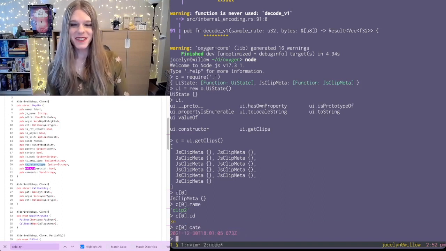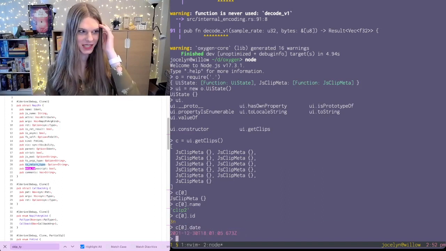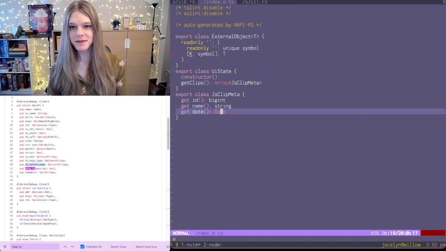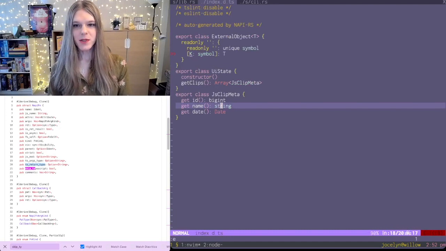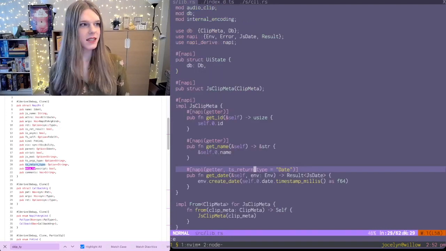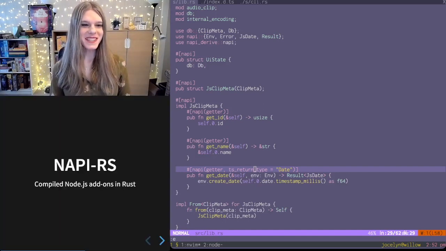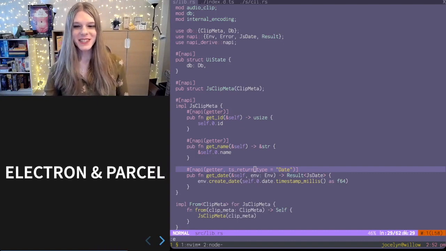So that's all native code, as you can see. Otherwise, we wouldn't have been able to access our SQLite database. So that is pretty promising. Actually, this is enough for us to get started with the UI, so I'm going to now continue on to the next thing, which is Electron and Parcel.